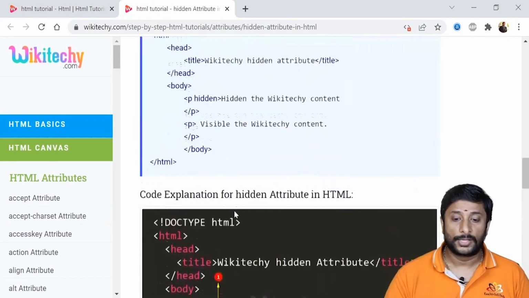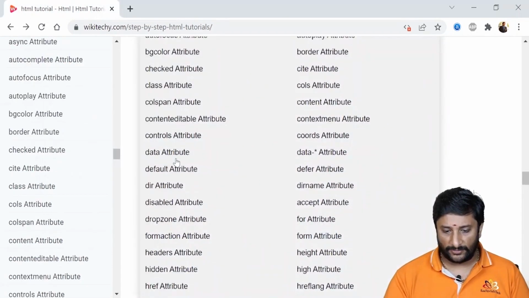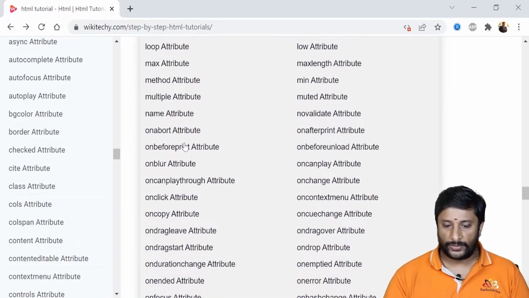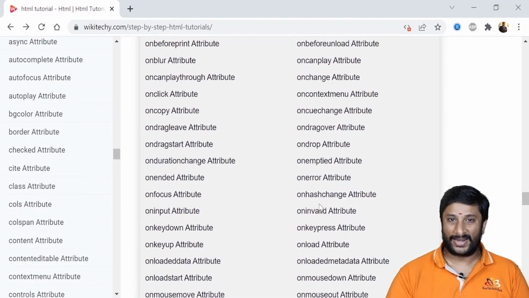So hidden attributes. There are lots of attributes available. So please check it out and get an idea of how it works. And in my next video, I'm going to talk about the actions on the attributes.